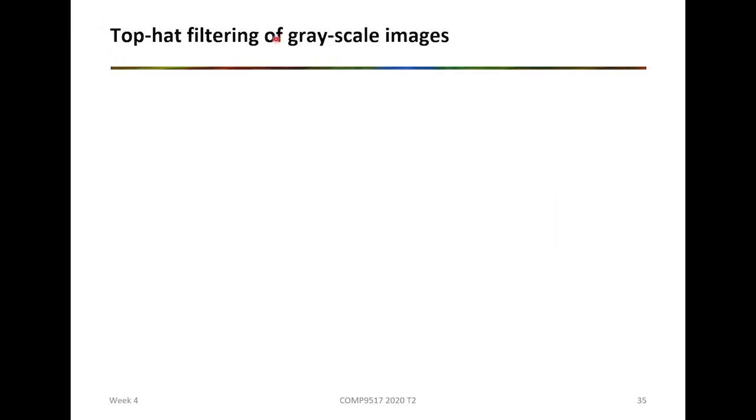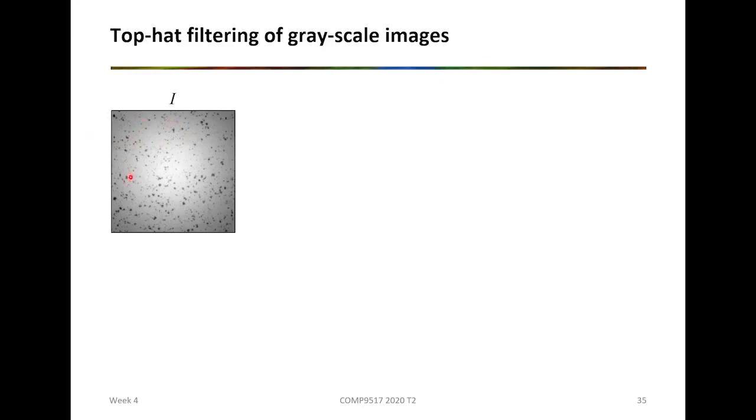One of them is called the top hat operator, or top hat filtering of grayscale images. This will be familiar to you. If this is the input image, which contains a lot of black spots that I may be interested in measuring, but in the background there's a kind of shading which may interfere with the measurements. So I need to get rid of this background shading pattern. And the way to do that is to estimate the background and then subtract it from the input image.